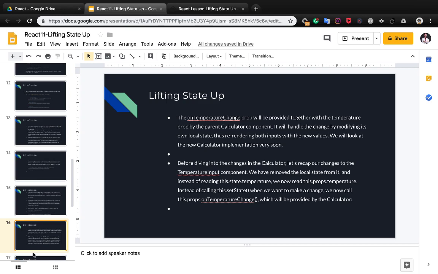It will handle the change by modifying its own local state, thus re-rendering both inputs with the new values. We will look at the new calculator implementation very soon. Before diving into the change in the calculator, let's recap our change to the temperature input component. We have removed the local state from it, and instead of reading this.state.temperature, we now read this.props.temperature. Instead of calling this.setState, when we want to make a change, we now call this.props.onTemperatureChange, which will be provided by the calculator.